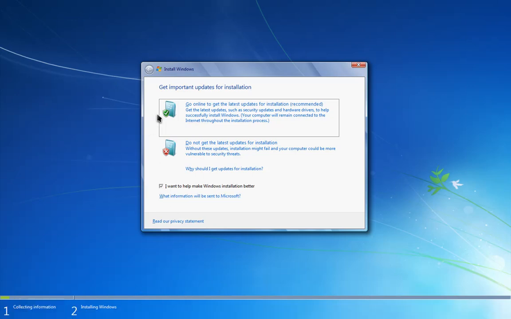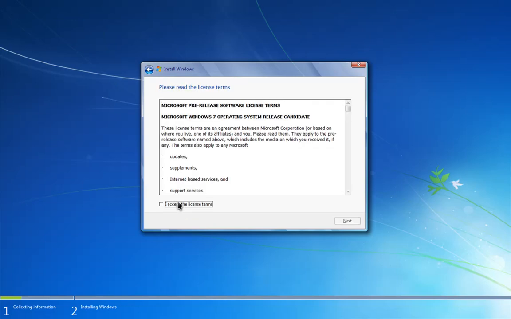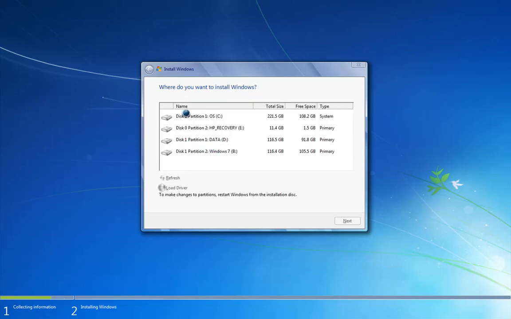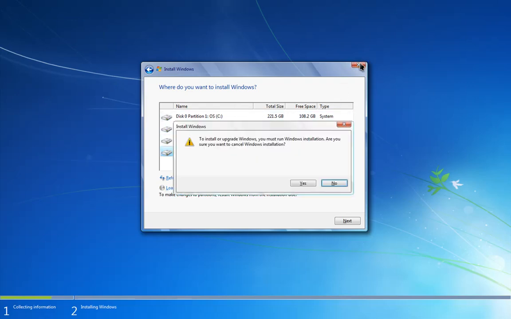Right here it says get important information from installation. No, I'm not gonna do that because I don't have it. If you're gonna upgrade it, go ahead, but by all means back up your files. What you're going to do with the partition is click custom and install it. That's all you need to do: click custom and click the partition. Right here is the Windows 7. Click next. That's it. Click the partition you made and that's all.